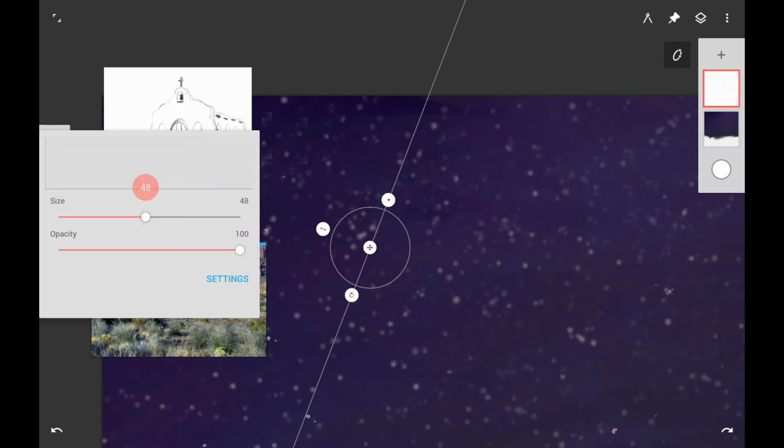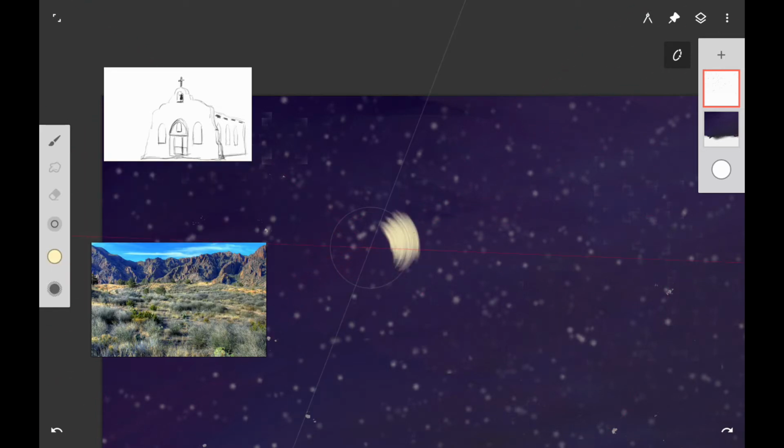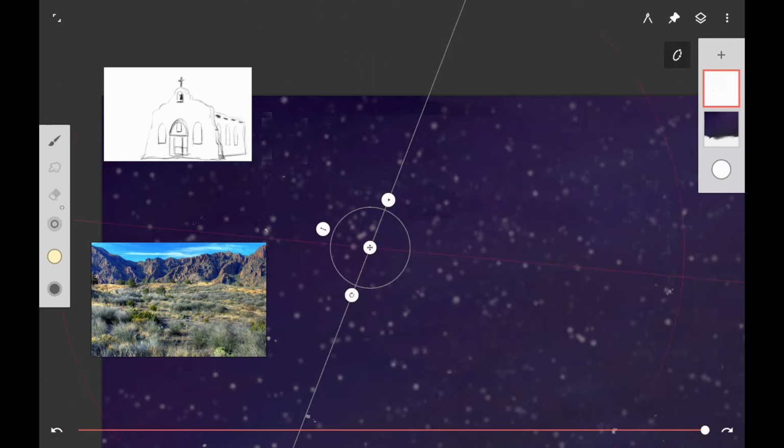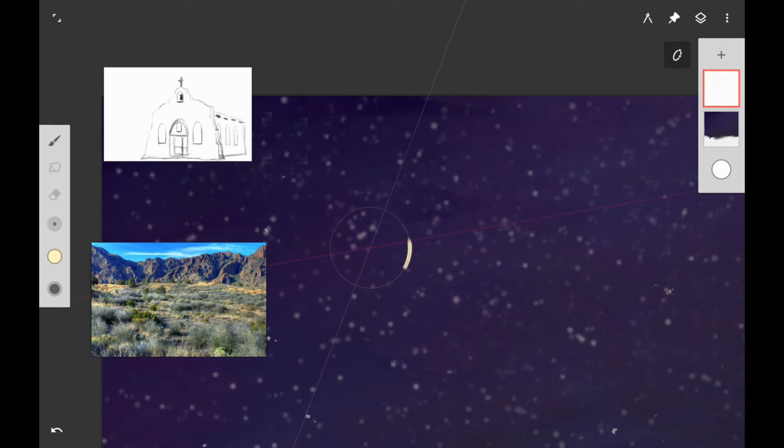And I want to make a crescent moon, so I'm just going to use one of the edges here, and I'm trying to adjust the size on there. And the moon will be a mixture of cadmium yellow light and white acrylic gesso again. We want just a pale yellow look.